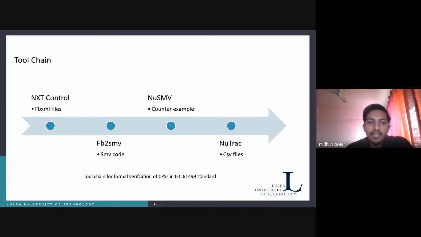And it converts that FP2 SMB, which converts the function blocks to the SMB code. The SMB code is then fed to the new SMB model checker for the verification. And this new SMB checks the CTL specifications.